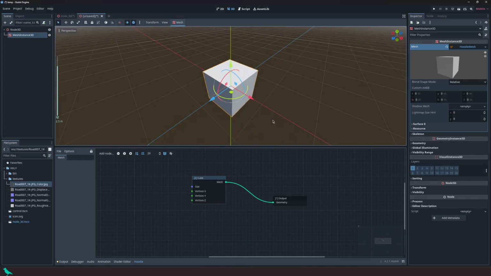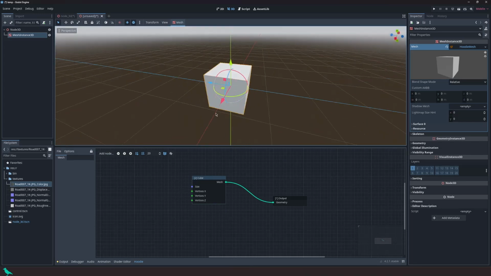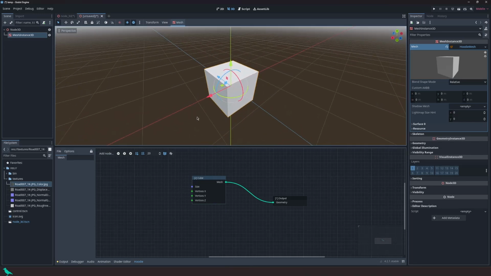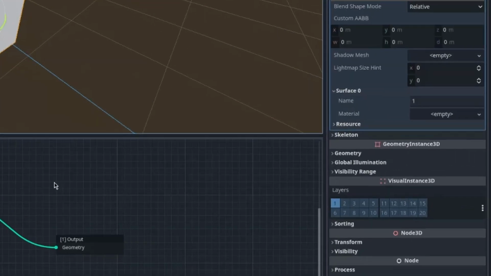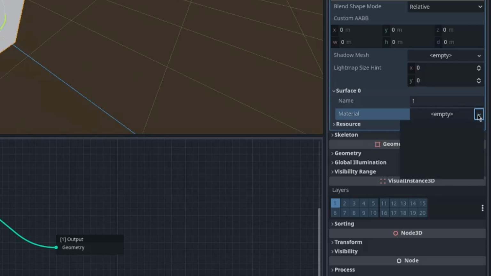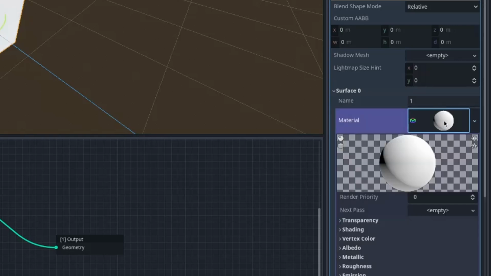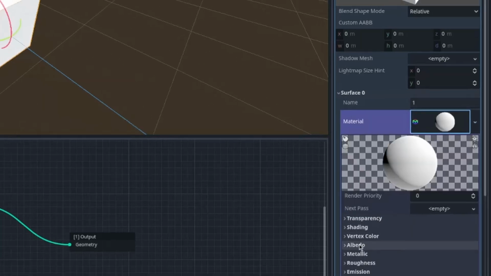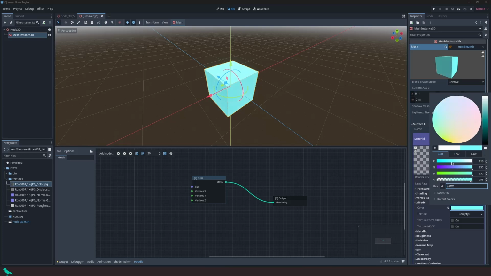And here we go. We have a white cube, but what you don't see right now is that this also supports custom materials. Here is an empty material, but we can create a new one and change its color so that we can see it better. Here we go.